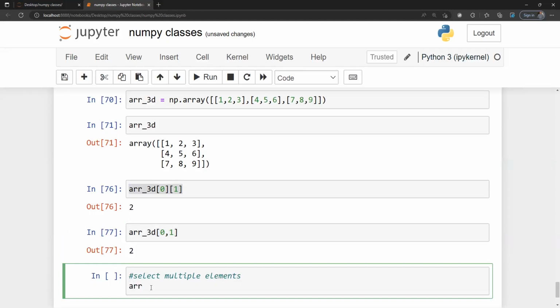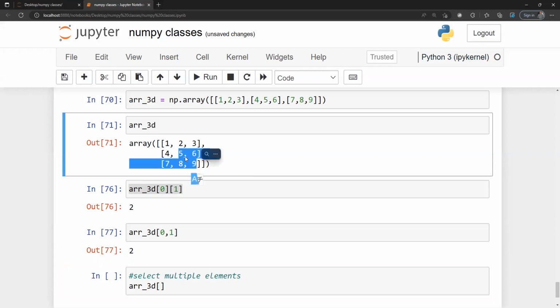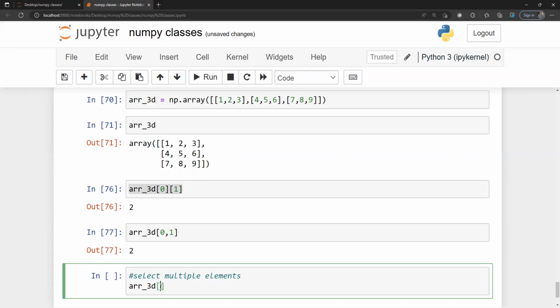However, this notation is used in slicing, getting values. So for example, if I write array underscore 3D, I can put a single bracket, but inside that single bracket, I'll choose the elements that I want to slice. So for example, if I want to grab these elements 5, 6, 8, and 9, what I will do is slice using the same slice notation. You can master this by practicing a lot. Make sure you do practice so that you can master how you can slice these arrays.